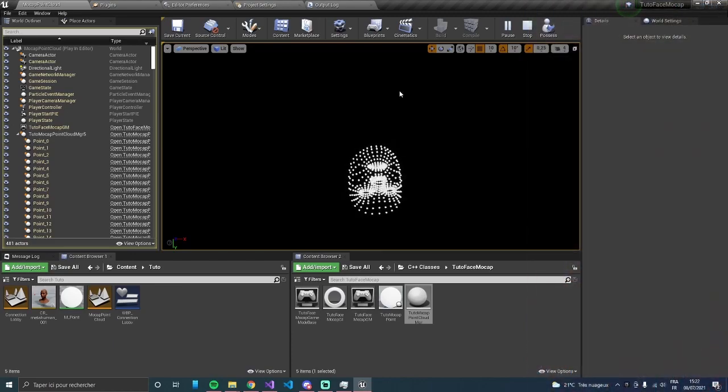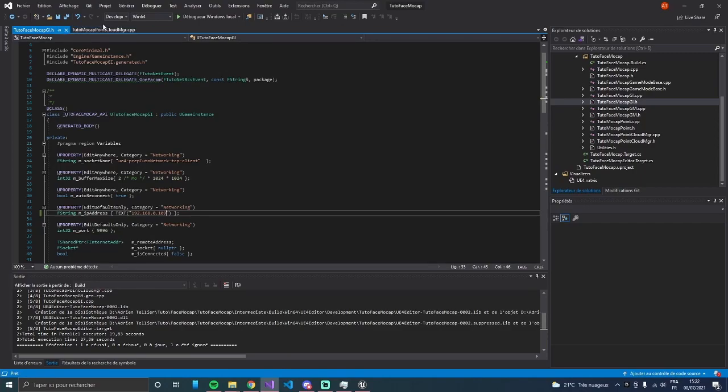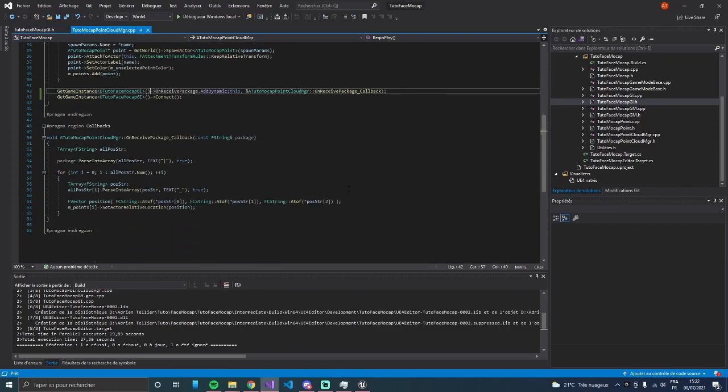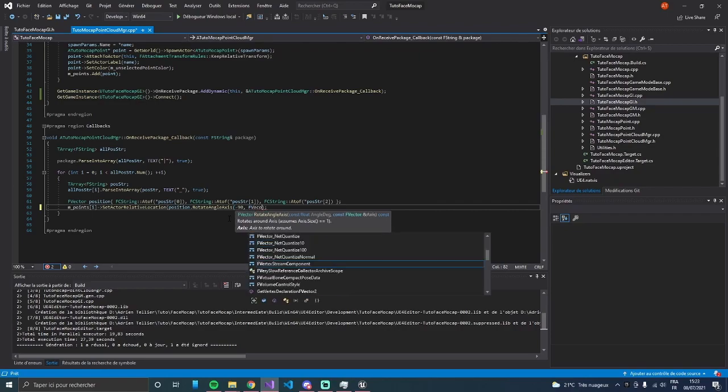Indeed, the Face Mocap Android application does not use the same mathematical referential as Unreal does. To fix this problem, we will have to make some rotations. So let's move into our onReceivePackage callback and apply rotations to the position. So we have to rotate it to minus 90 degrees around the x-axis.